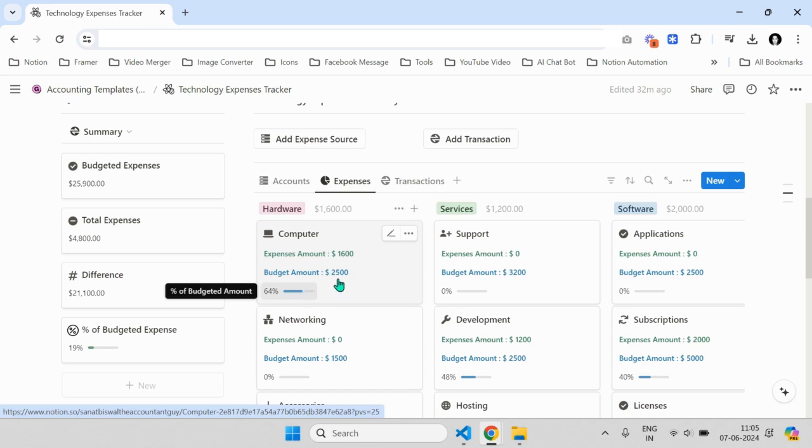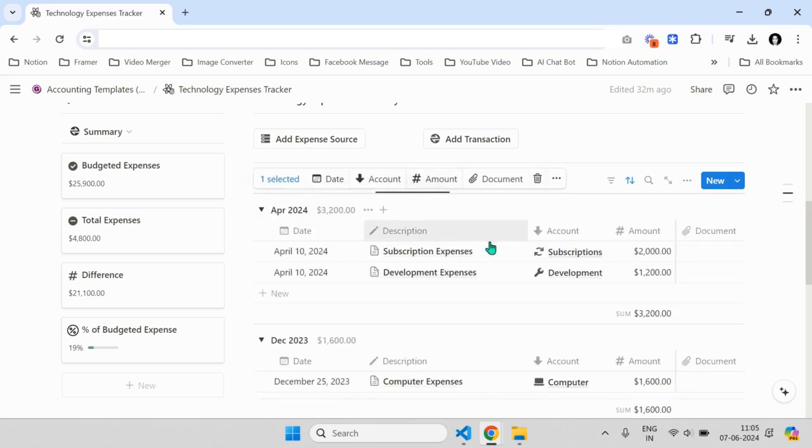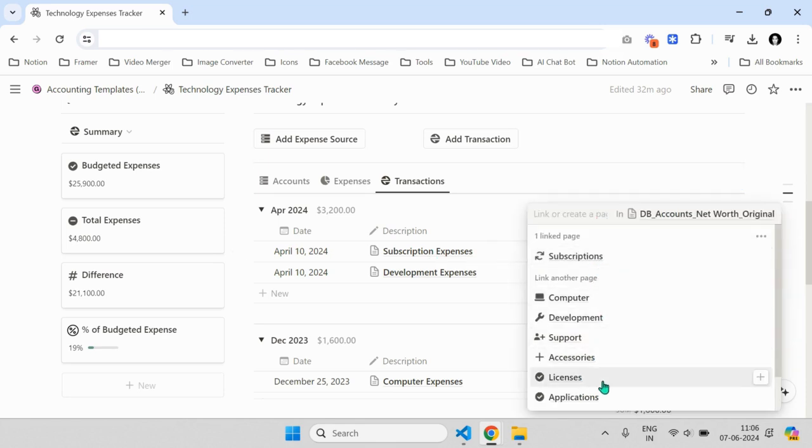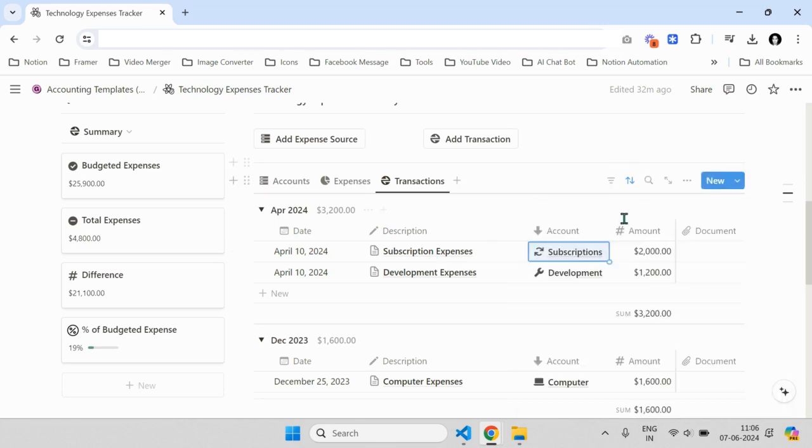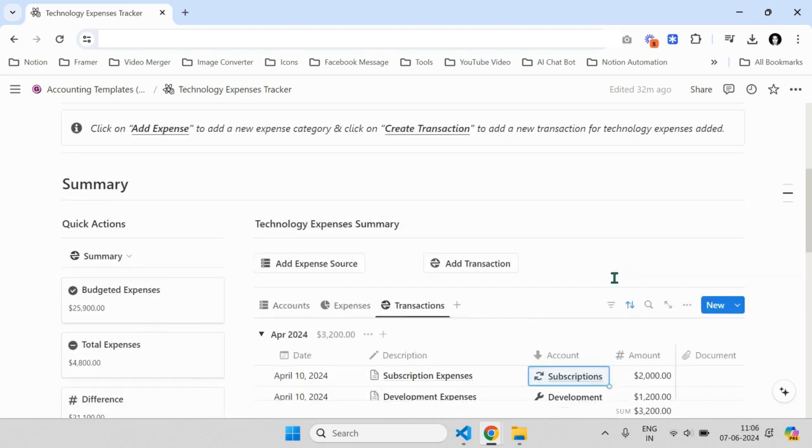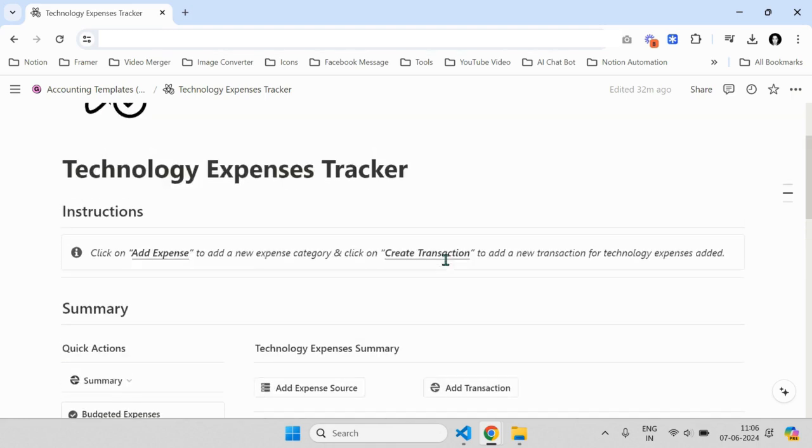And then under the transactions window, you can set your own expenses by putting the date, the description, and the account. Under the account, you can set your subcategory for the expenses, and once you set that, you will be able to define your subcategorical expenses for each of the categories, and then you can put the amount over here. Once this is done, this template can be used to keep track of technology expenses for your business.